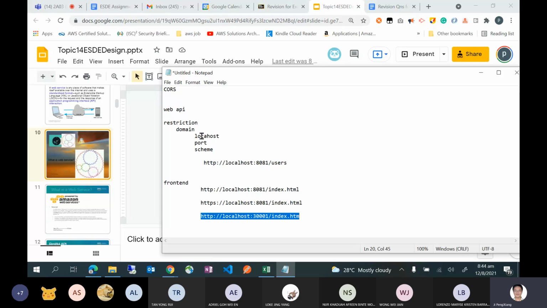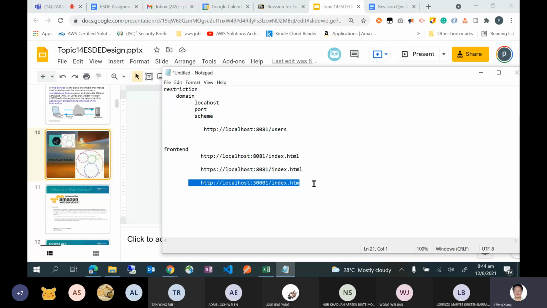So these three parts must be all the same, and they are considered the same origin. Let me elaborate a little more. Say in my web API, I never enabled CORS for this website to access. When the user goes to the browser to your front end, and your front end makes an AJAX call to the web API, it cannot call, because it's not enabled. All right, fine. We know where the error comes from. It makes sense to us. So we see the error.